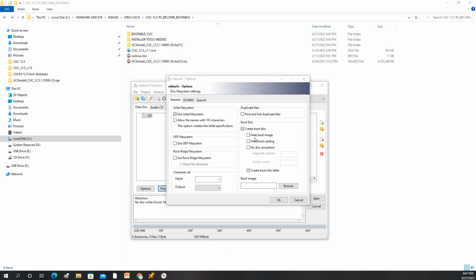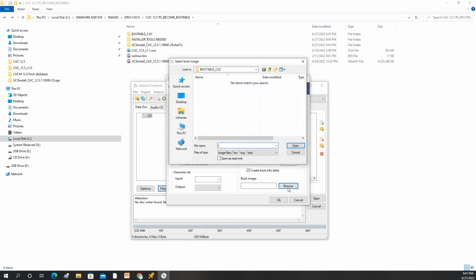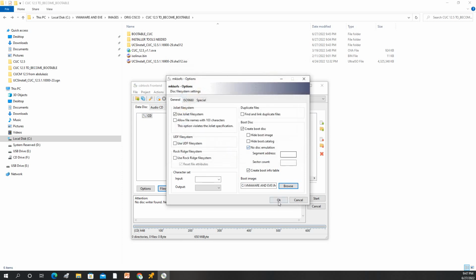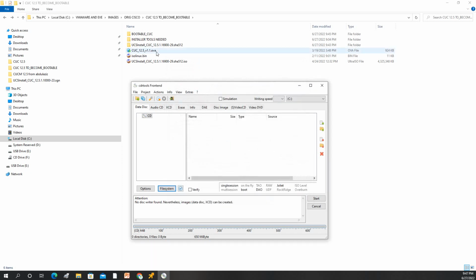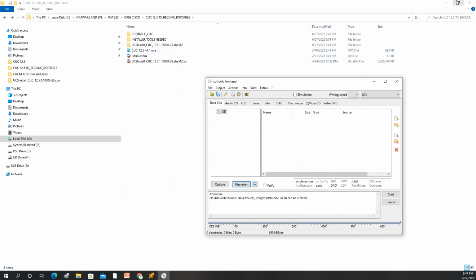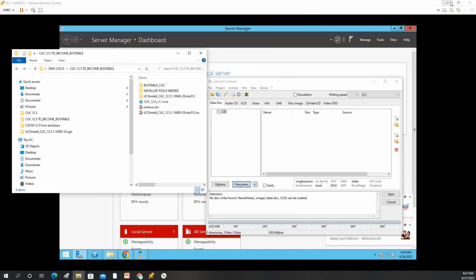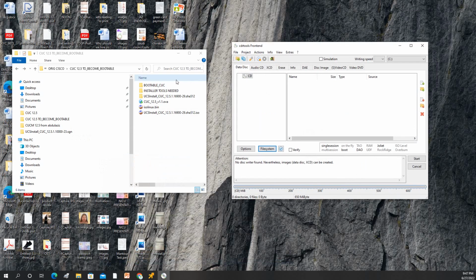We will also select the no disk emulation, and then on the boot image we will select the ISO Linux that I copied before inside here, if you remember. So we'll just copy this ISO Linux and then click open, and then click OK, and then from here I will just make this a little bigger so that you can see.